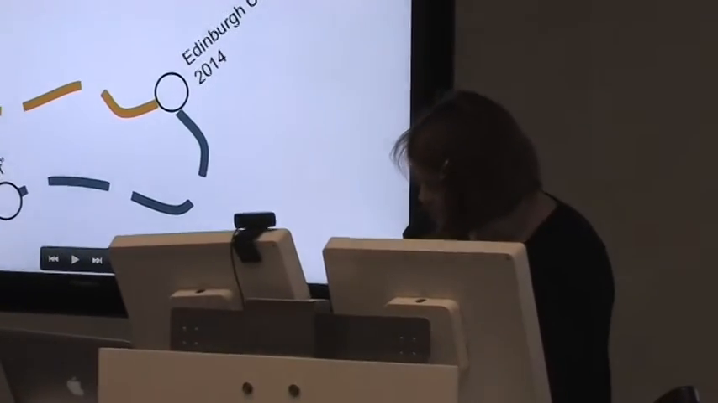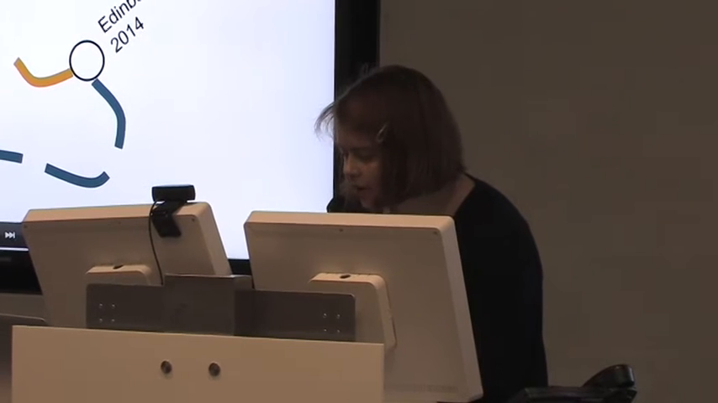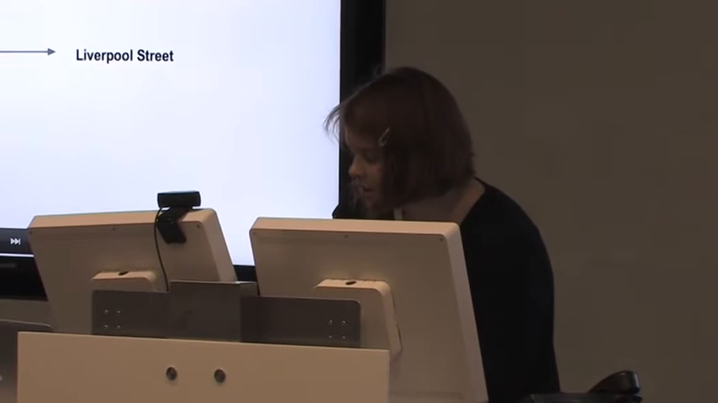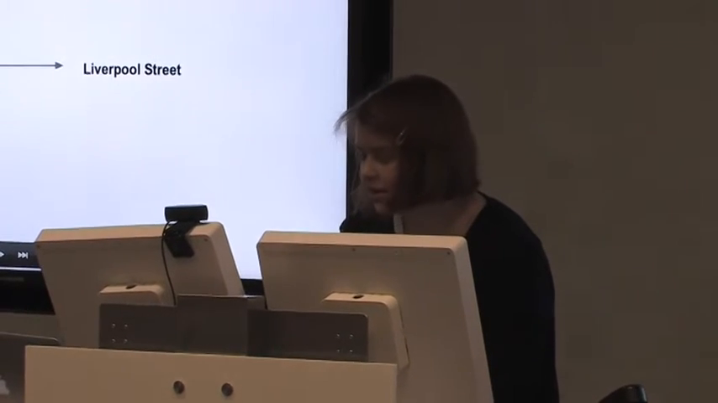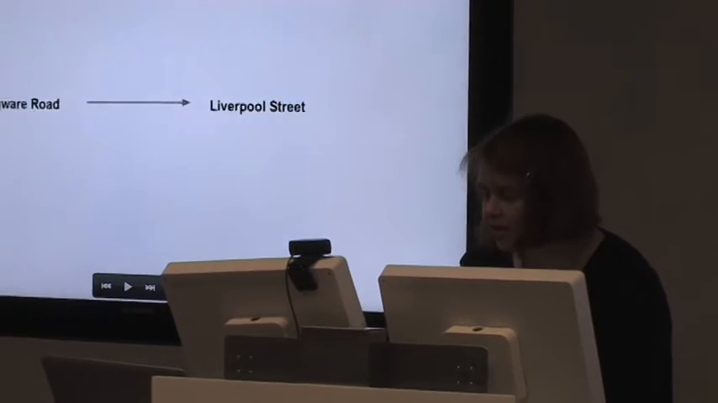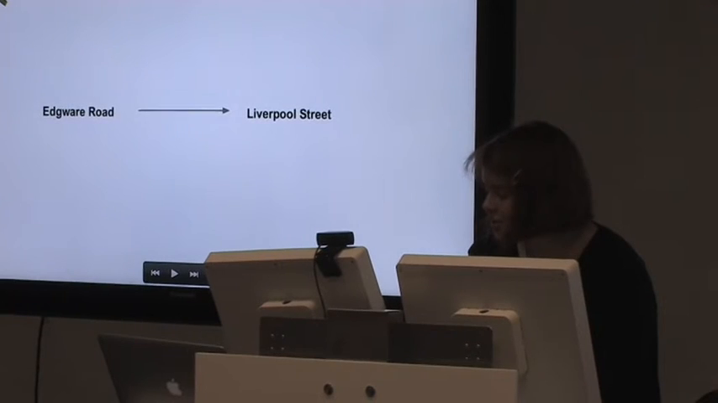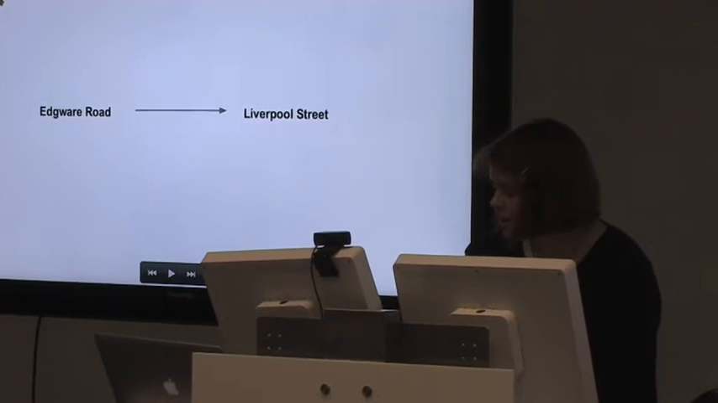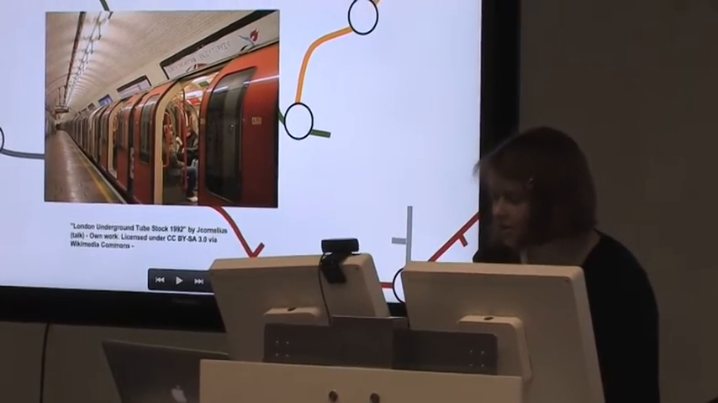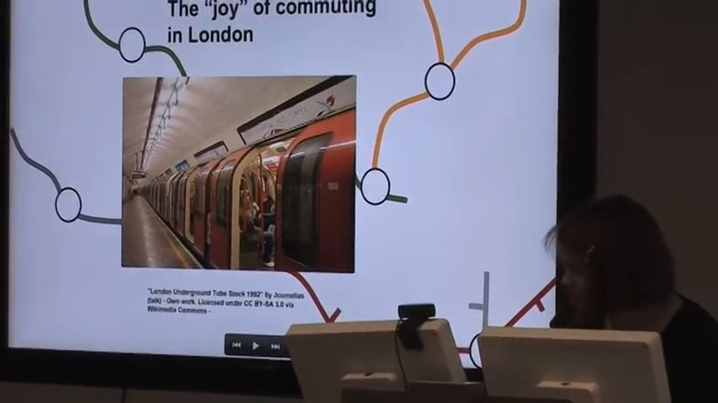So my story really starts in August 2014 when I first moved to London. My first home was somewhere near Edgware Road, and my job was located at Liverpool Street. This was my first day, and having lived in Edinburgh for a year, I was really unprepared for the challenges of commuting in a large city. So I thought, okay, at 8 a.m. I'll just go to the Edgware Road station, and I'll catch the Circle line, and everything's going to be fine. This is how I thought it would look: a few people, it's going to be okay.